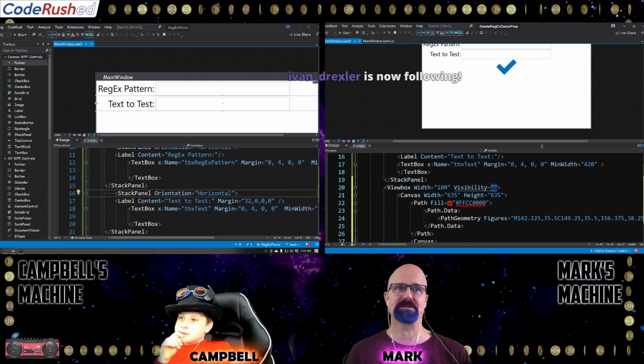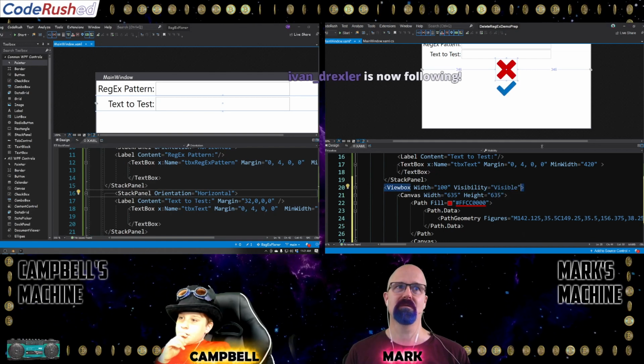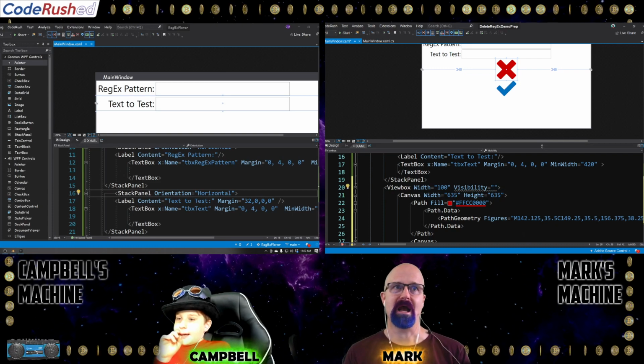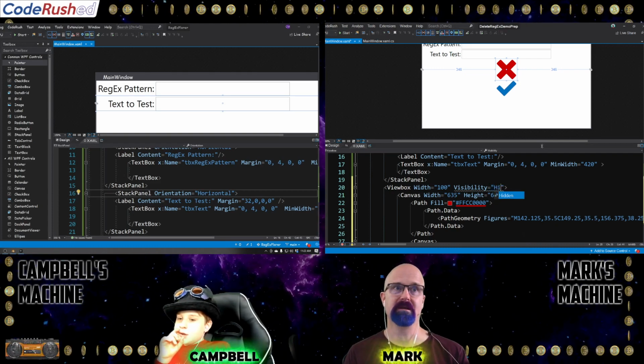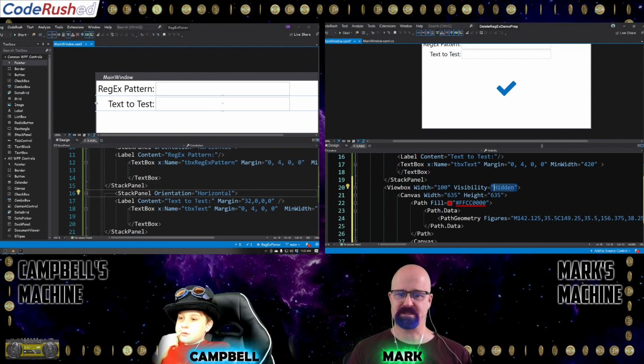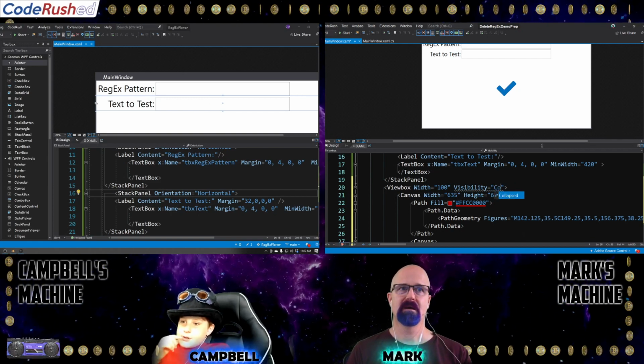So there's collapsed, there's visible, right? And see how it pushes down the blue checkbox? Yeah. And then let's change it to hidden. And here it pushes it down, but you can't see it. Make sense? Yes.